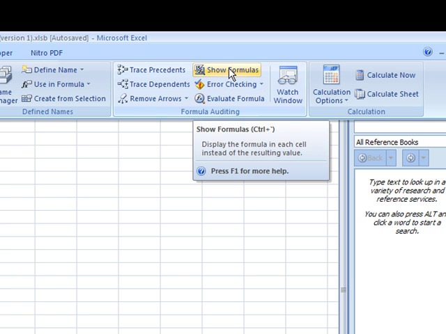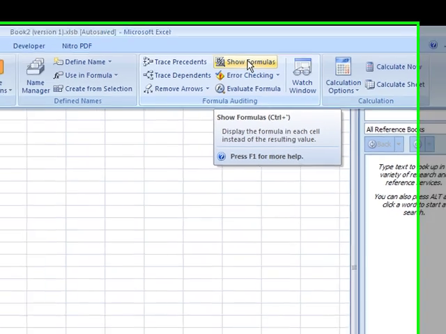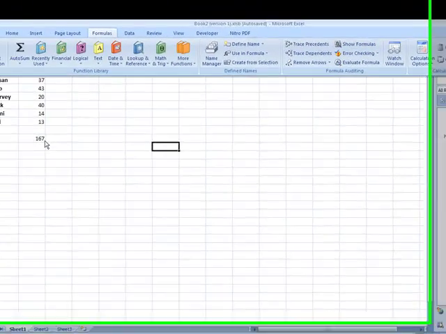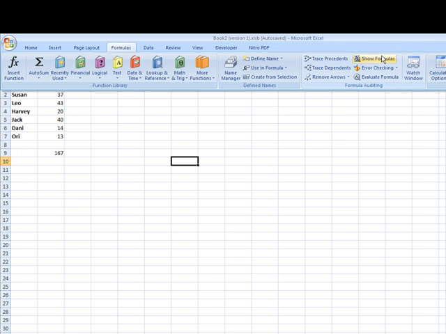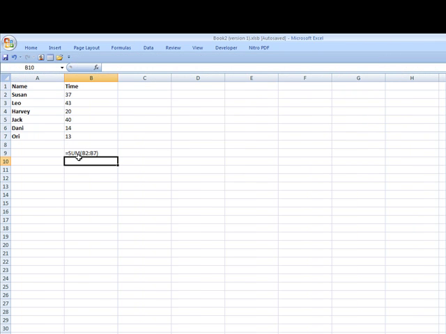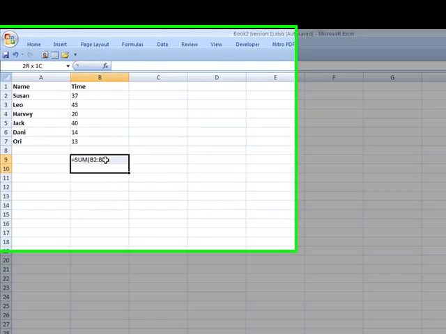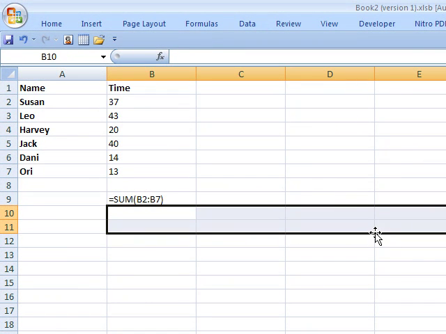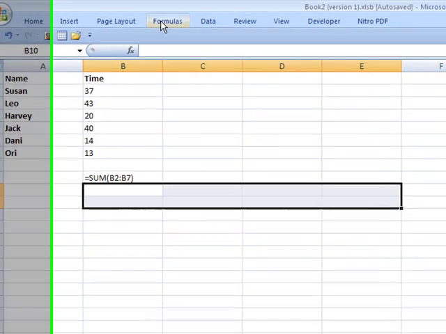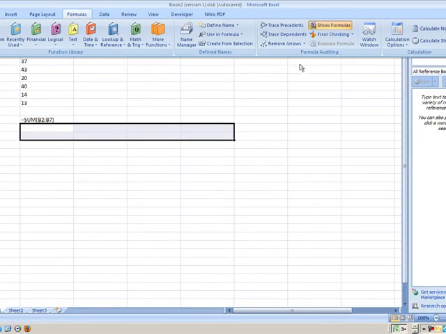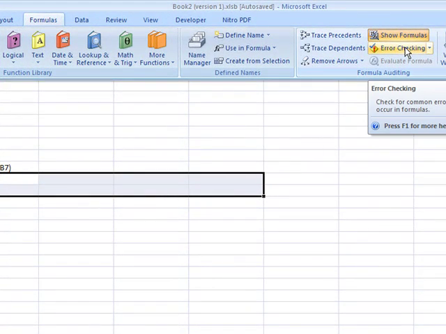Just take a look at it briefly. This will show what formula was typed in to get the result. So for example, the 167 was obtained by having this formula, sum B2 to B7. And this is very useful when you have a number of formulas. This way the spreadsheet will show you all the formulas at one time.